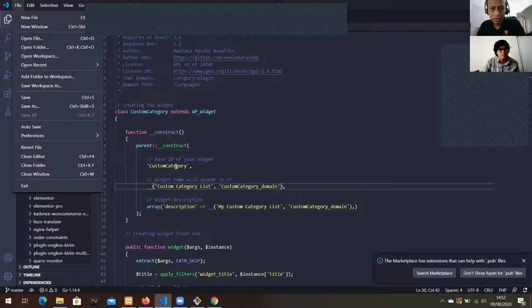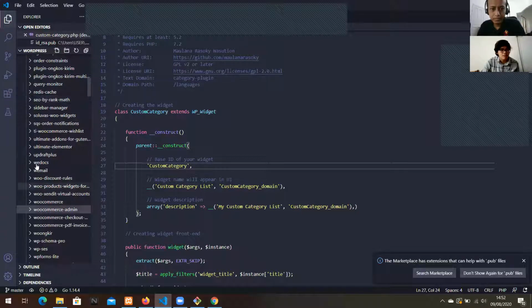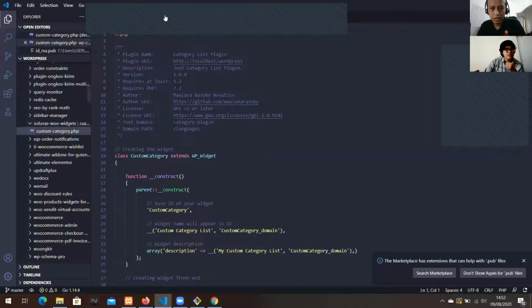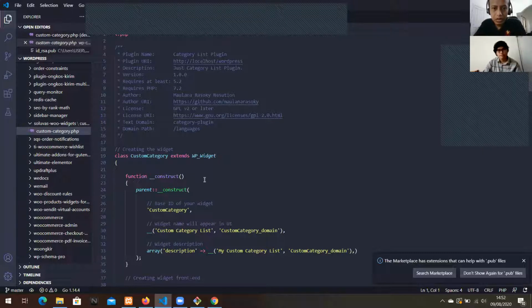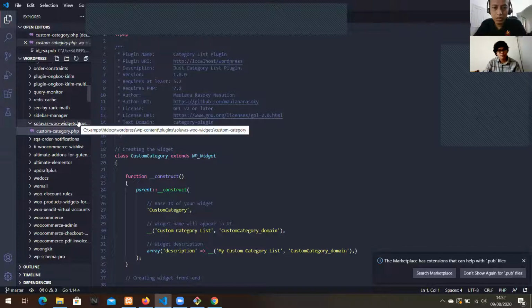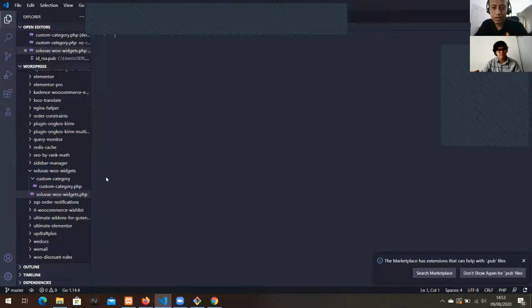Okay, so now open Visual Studio Code again and open the file. You can just open the file. You don't have to open a folder or something because it should be already there. Okay, sir. And open that file, custom category. Now what you will need to do is create a new file in the Salufas Woo Widgets folder. Create a new file there and name that as the name of the plugin. That will be Salufas Woo Widgets.php. No, it should be Salufas Woo Widgets.php. So this is like the parent. Yeah, parent.